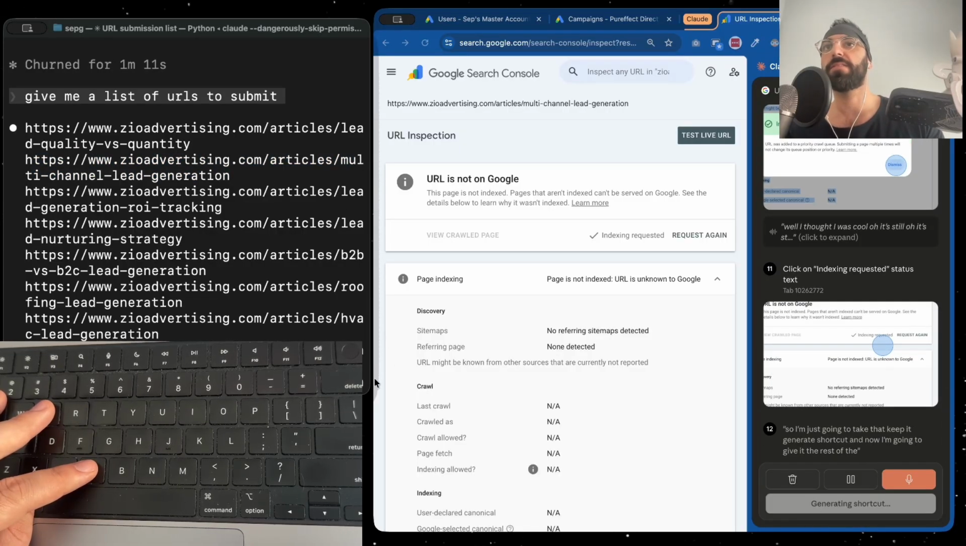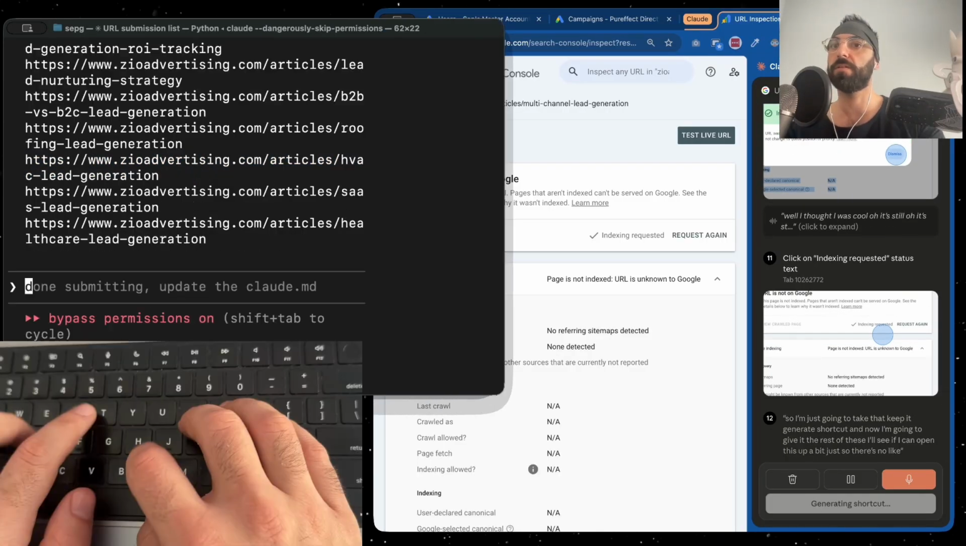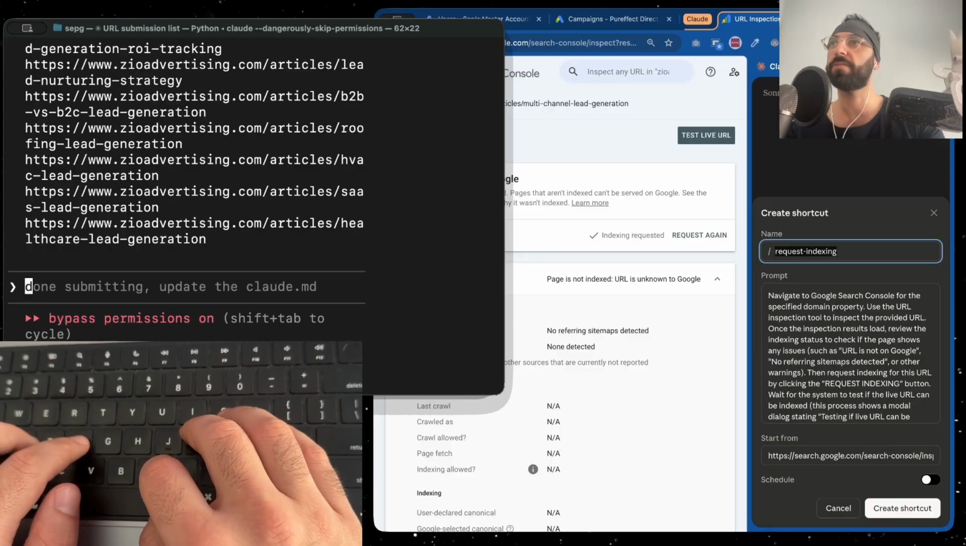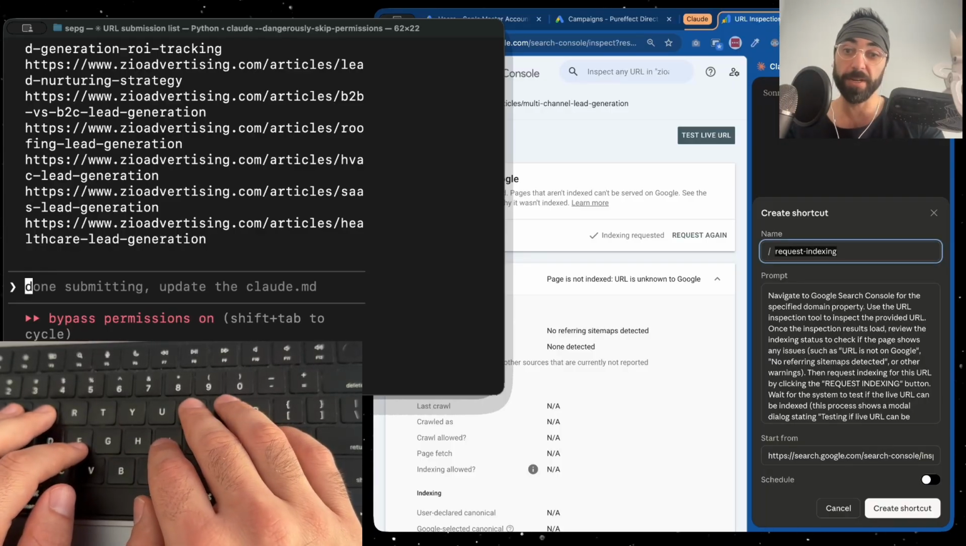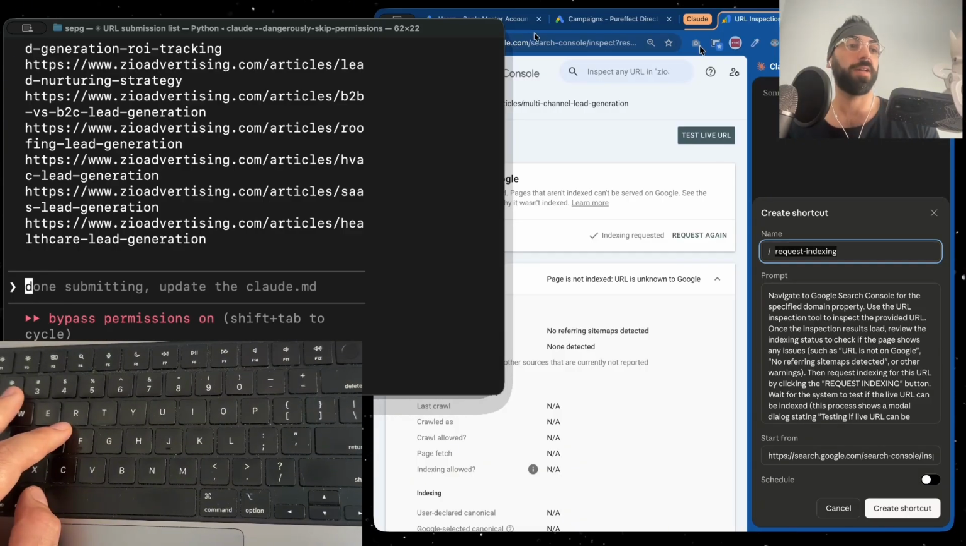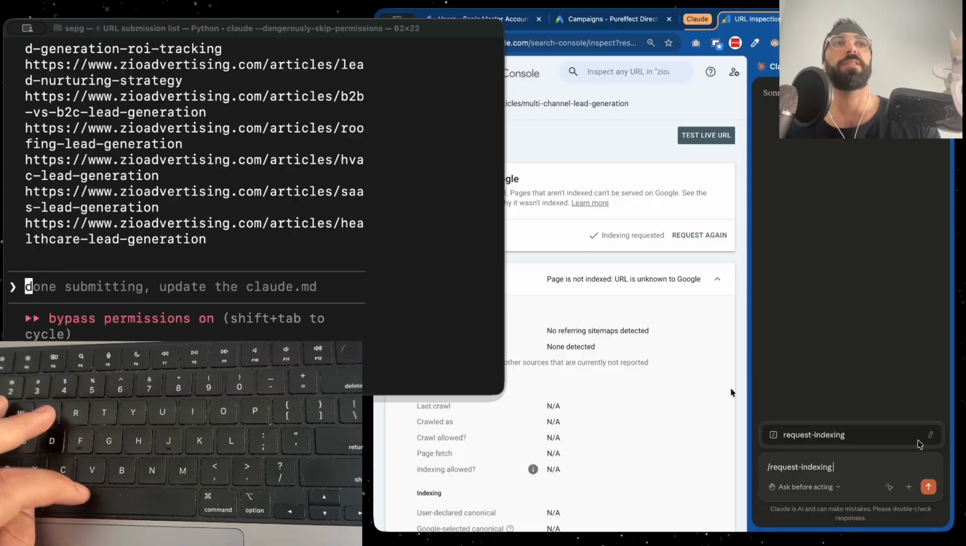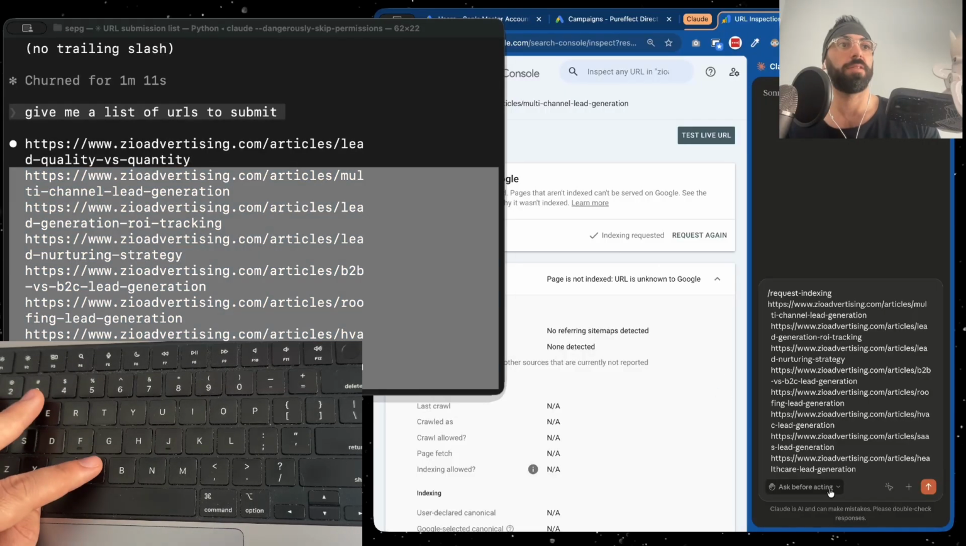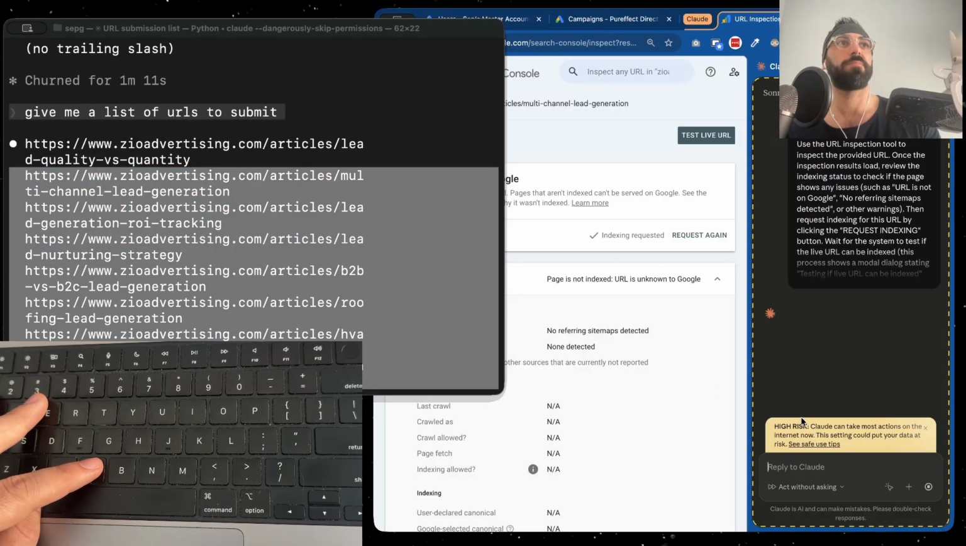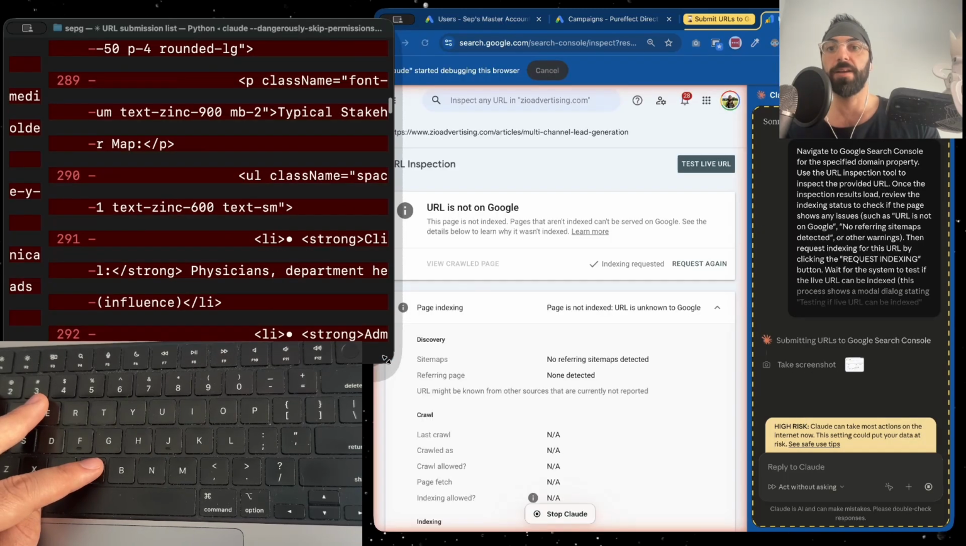Now I'm going to give it the rest of these. Let's see if I can open this up a bit. Oh, why is it going so slow? It's struggling right now. My computer is getting old, and as you can tell, there's quite a bit going on. Anyways, I'm going to create the shortcut and call it request indexing, and then I'm going to copy the rest of these. I'm going to say act without asking, and ship all of those right into there and let that happen.